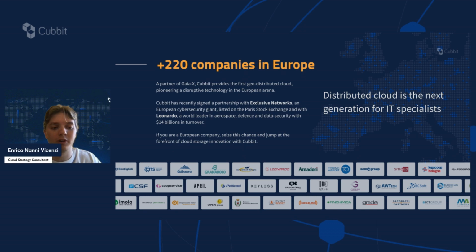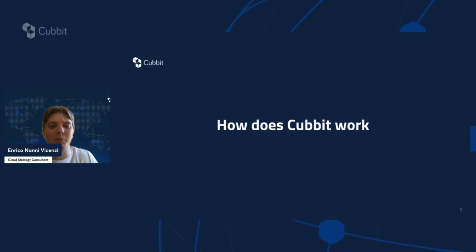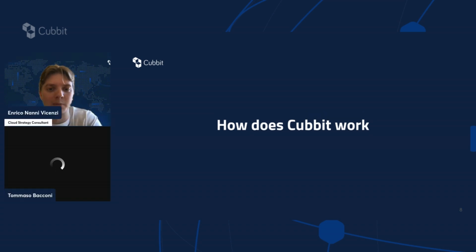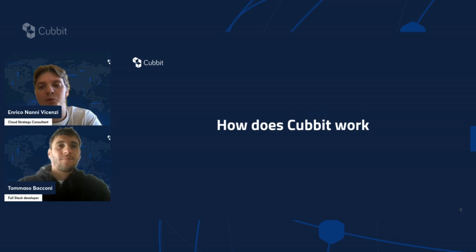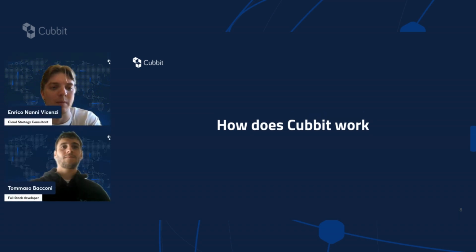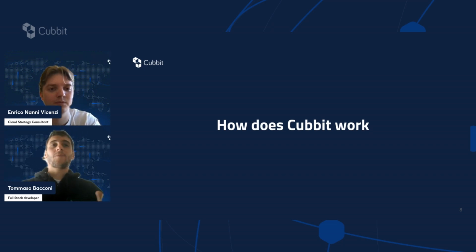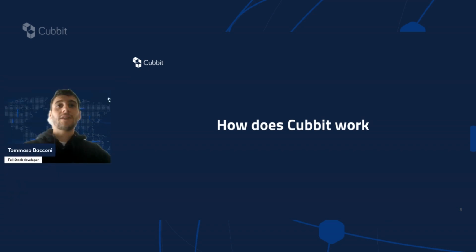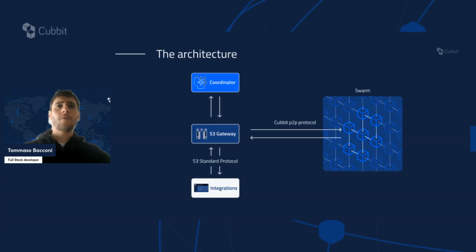So without further ado, this was a bit of a presentation of everything, and now I'll pass the word to Tommaso on how Cubbit works, in a more technical way, and how to integrate it with Veeam. Thank you, Enrico. Before going into the demo, I'll give you a quick overview of how Cubbit works.